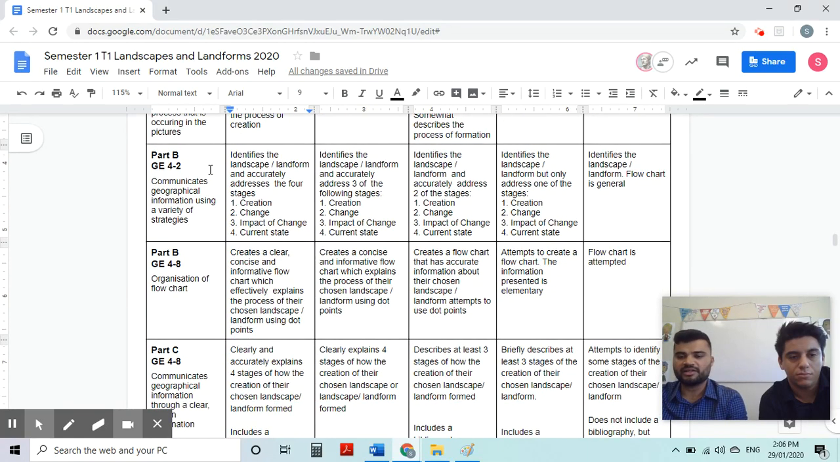The marking criteria for Part B looks like this. So the 2 outcomes will be assessed in Part B. GE 4-2 communicates geographical information using a variety of strategies. That is your flowchart. And then GE 4-8, the organization of the flowchart.